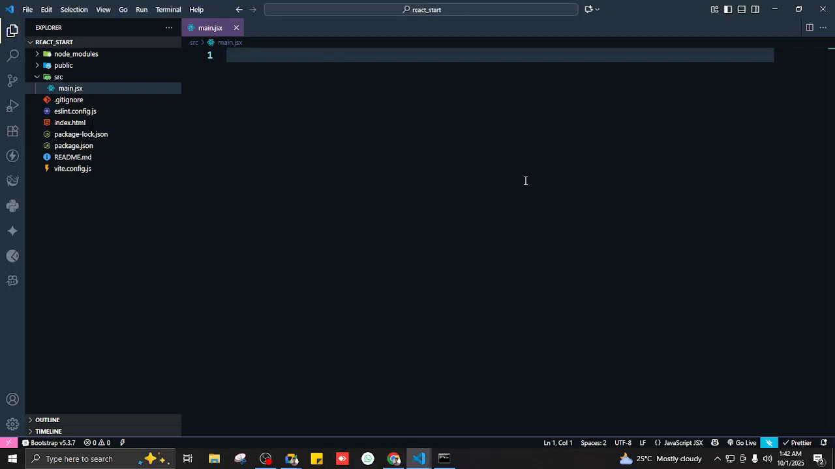Okay, so what did we do? We deleted every pre-built template, every pre-built file, so that we can understand the flow of React. Okay, so any problem until this point? No. Okay, great. Now React is basically a component based library.